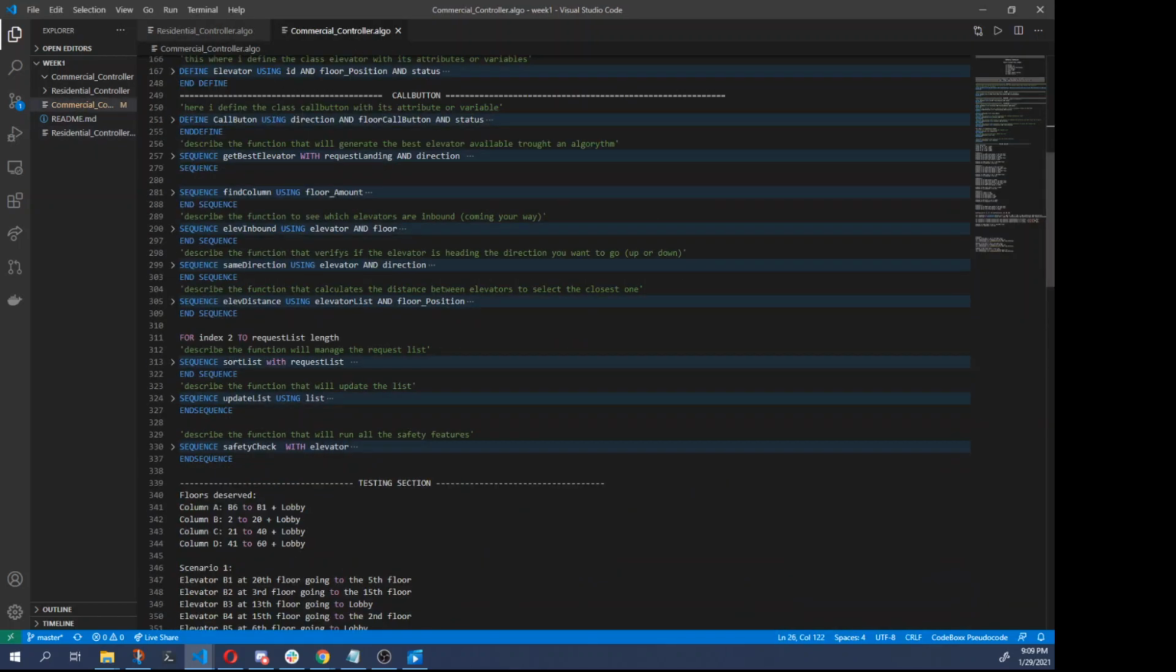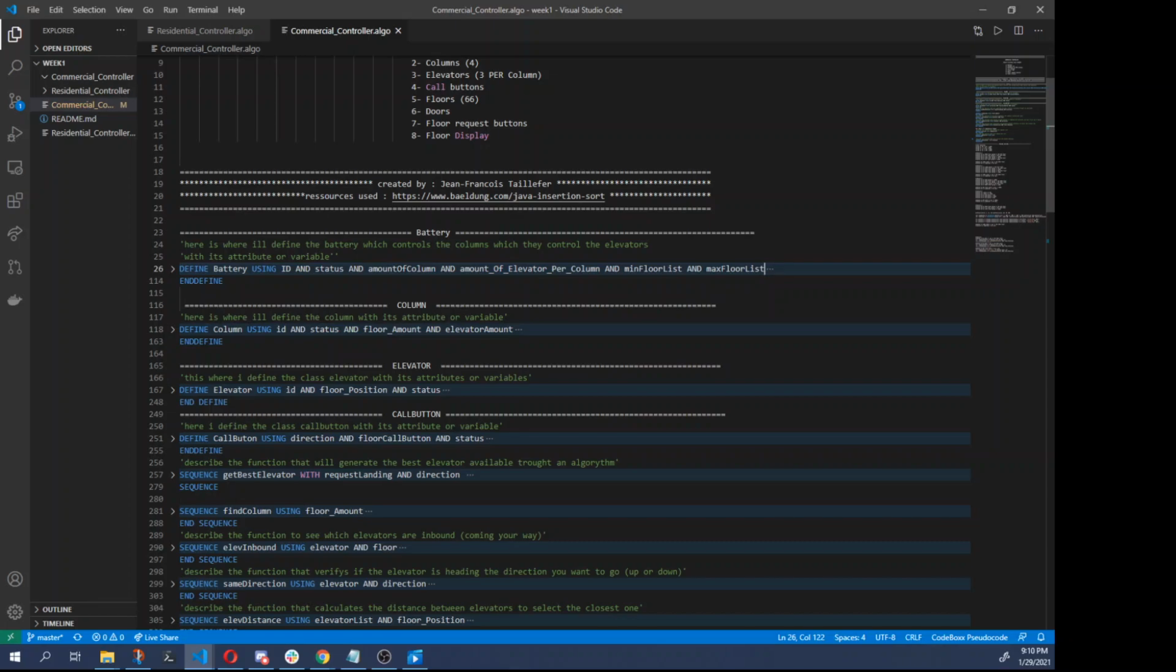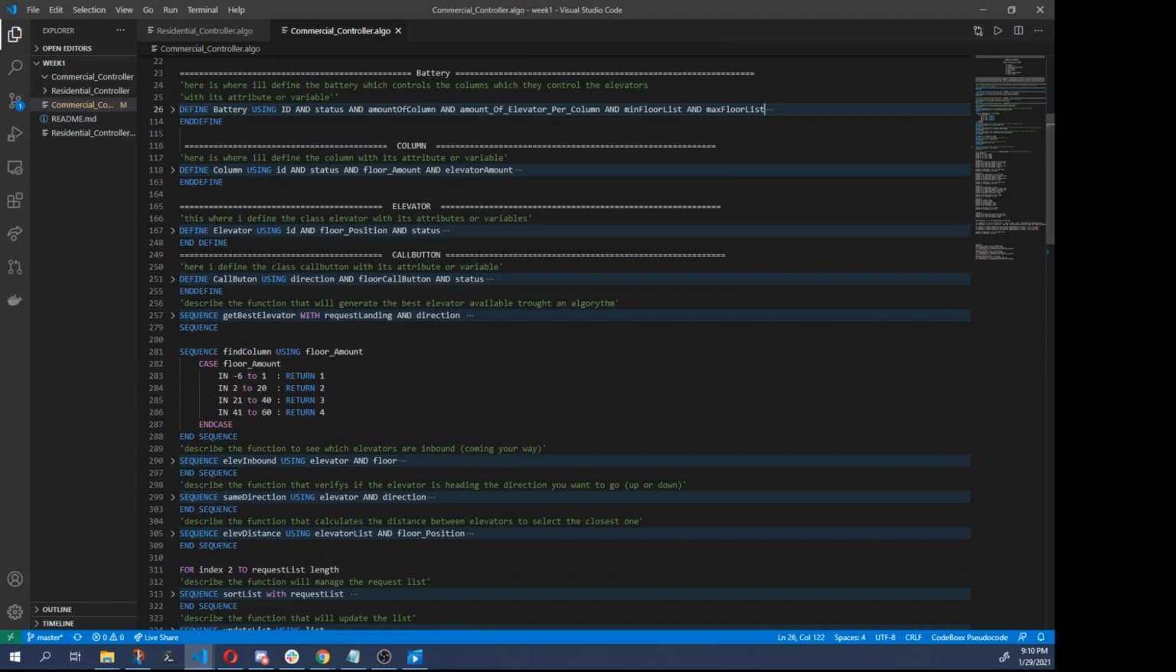So that basically covers my residential. For the commercial, I went for the modern aspect of things. So we have a battery, 4 columns, 3 elevators per column, a call button serving 66 floors, doors, request buttons, and so on. This one is a little different since in the modern setup the elevators only serve certain columns, so we'll jump right to that to start. Find column using floor amount, which, from the basement, returns the first list, the second goes from the second column, the third column, and the 4th column, and so on.